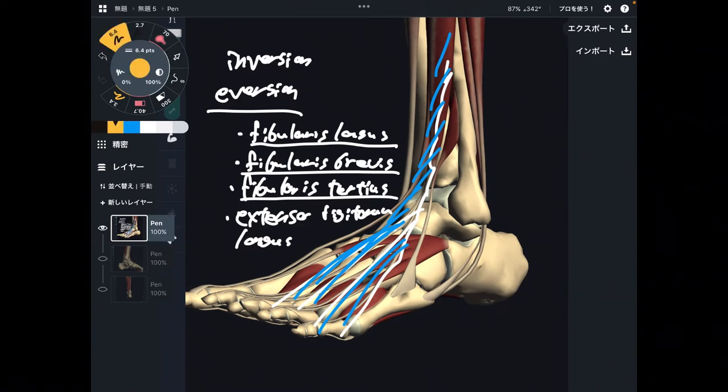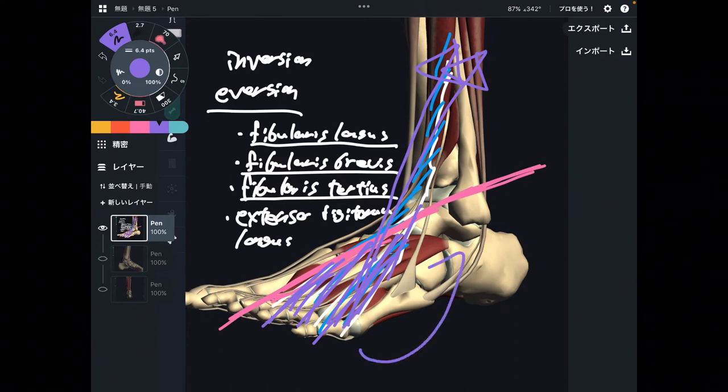Because think about axis of eversion and inversion. It's running like this, just middle part of the foot. Imagine this pink line is axis of inversion and eversion. Extensor digitorum longus crosses this axis line. Can you imagine that? Then what happens when this muscle contracts? This way, okay? This area is lateral part from axis. Thus, this vector creates eversion.